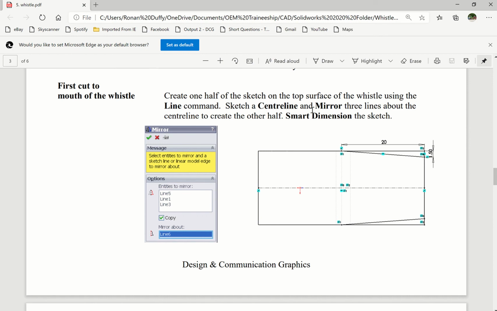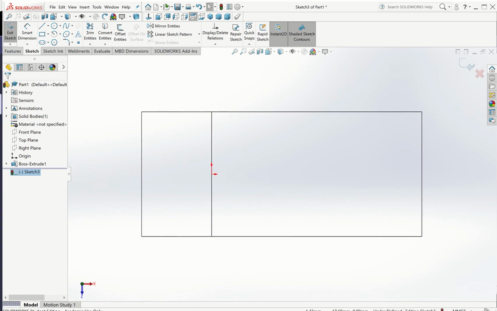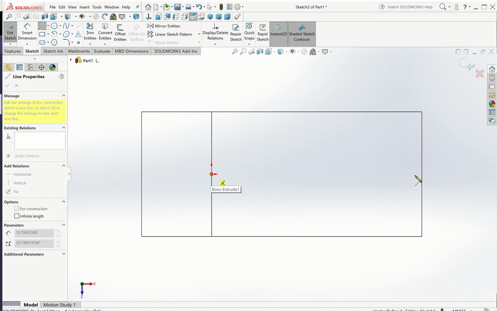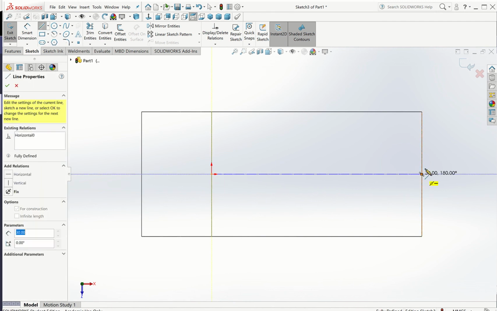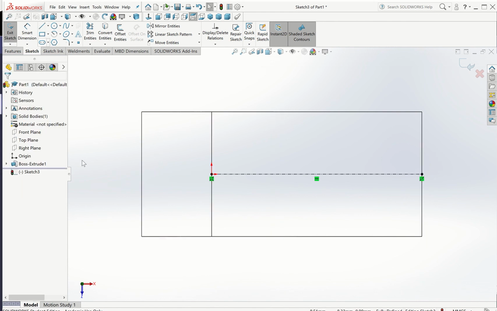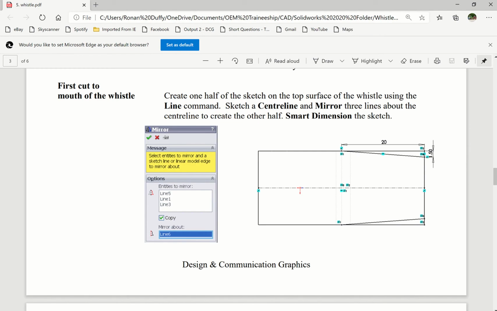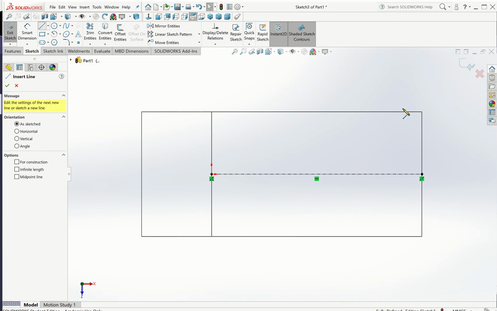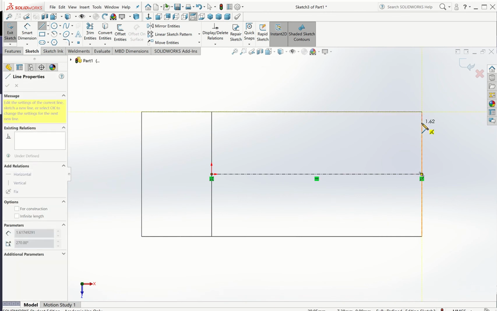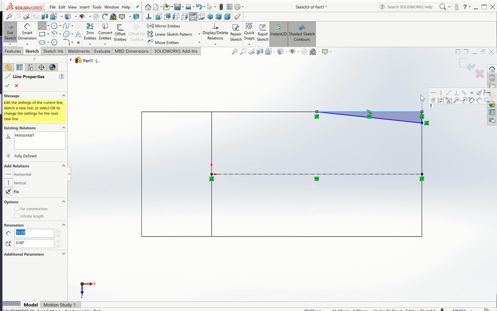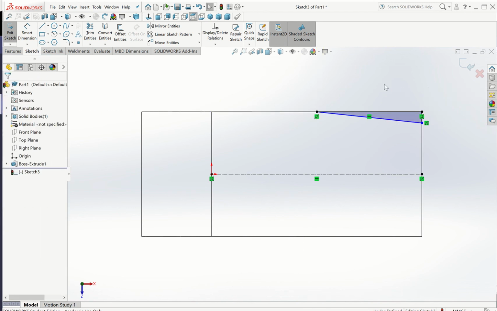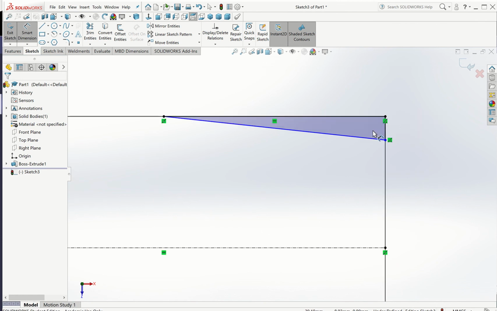Create one half of the sketch on the top surface of the whistle using the line command. Sketch a center line and mirror these 3 lines about the center line. Okay, so we can do that. First of all, I'll just draw that center line. So bring that across. It's telling me there it's 180 degrees. That's straight. So that's that. So I'm coming from here down. I'm coming across and then I'm coming back like that. Okay, so you make sure you do those 3 lines.